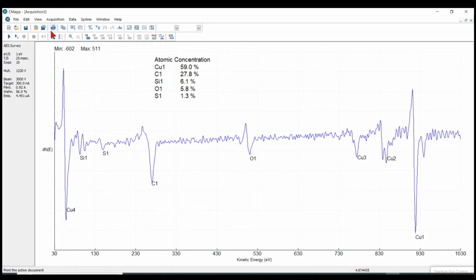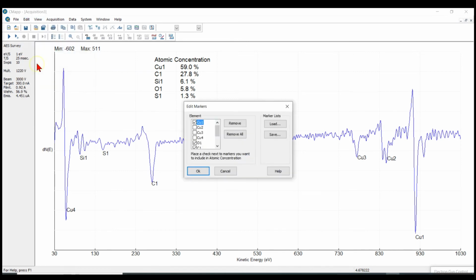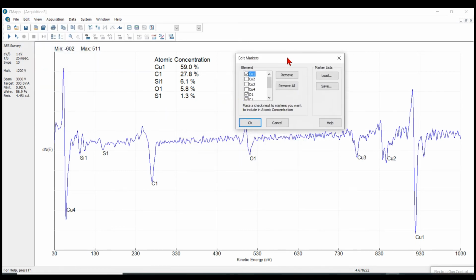Another thing about markers is that you can do Edit Markers. You can select which peaks are used to do the atomic concentration calculation. So in this case, all these 4 copper peaks have been identified, but we only use the largest peak for the quantification. You could use a different peak if you wanted to, but in general you're going to use the largest peak for quantification because the largest peak gives you more accurate data.